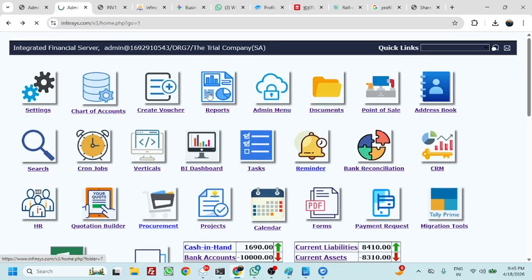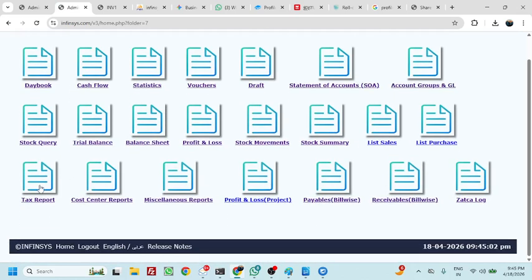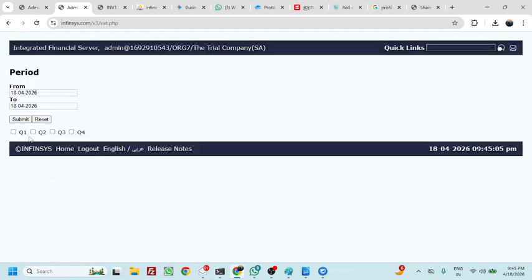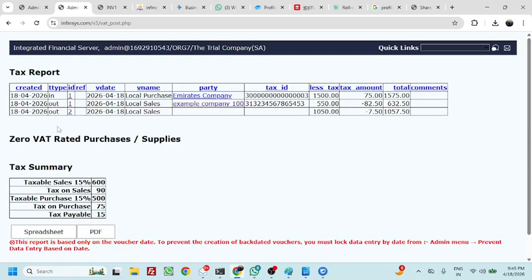If you look at reports, tax report, take quarter two. This quarter we have one purchase, which is 1,500 and 75 riyal tax. This 500 riyal is having a tax, so 75.